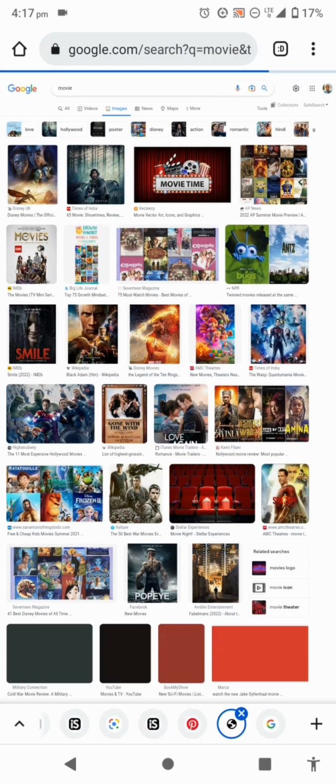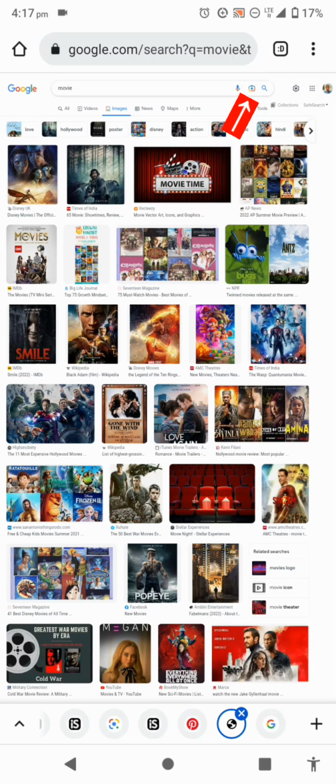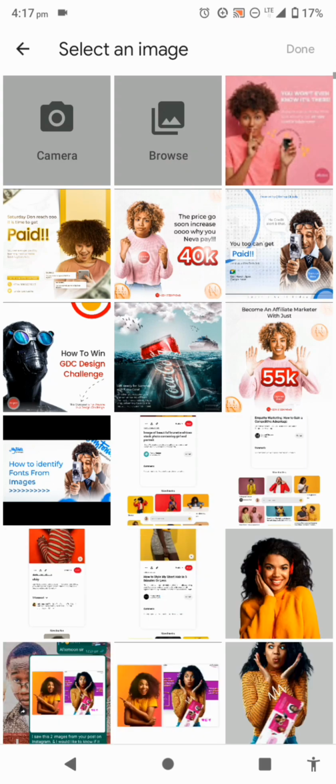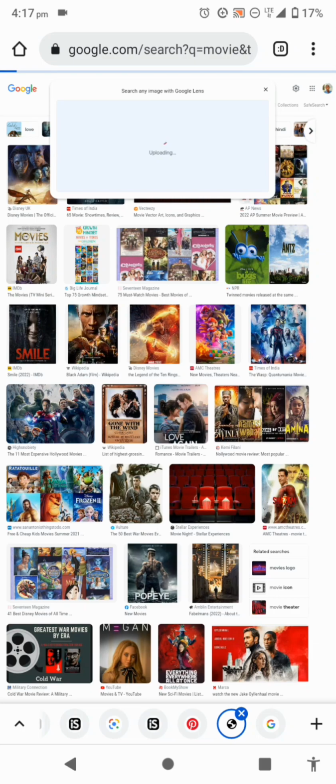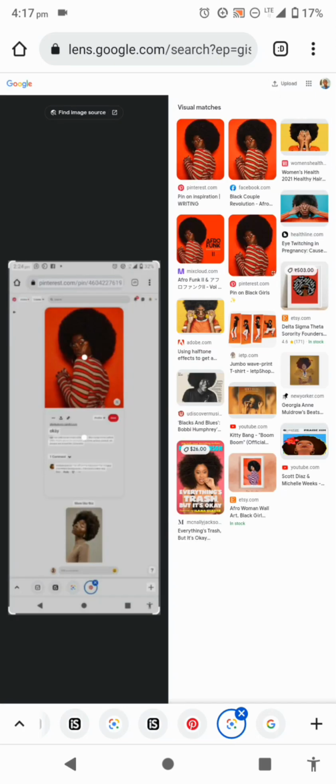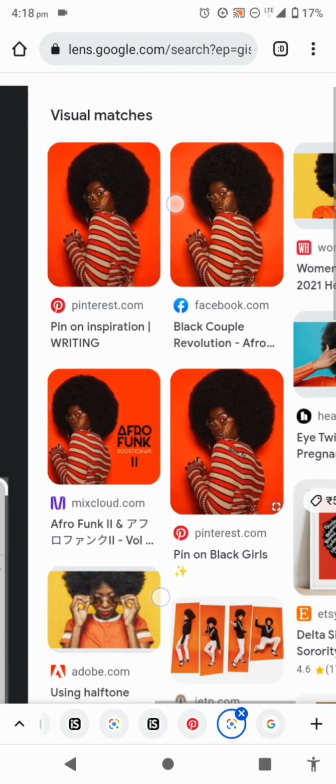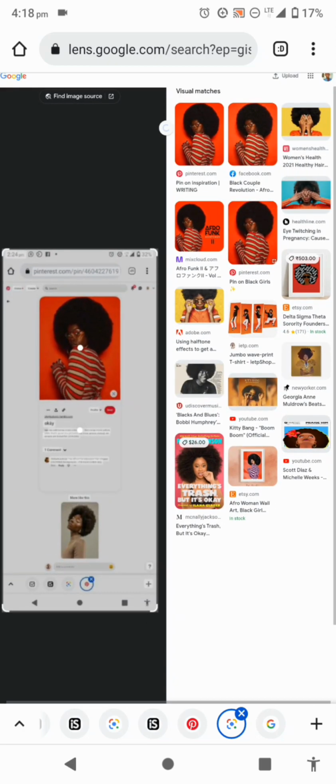Once you've done that, click on the camera icon here. I'll just do that real quick, then click on upload a file. Select the image which you want to upload and wait for it to load. Once it has loaded, you can see the image has now been identified, and it's from Pinterest. You can click on that image and download it like that.